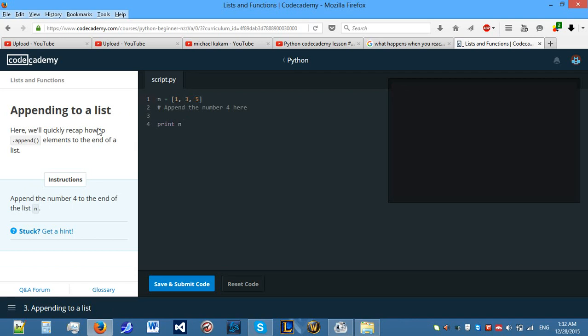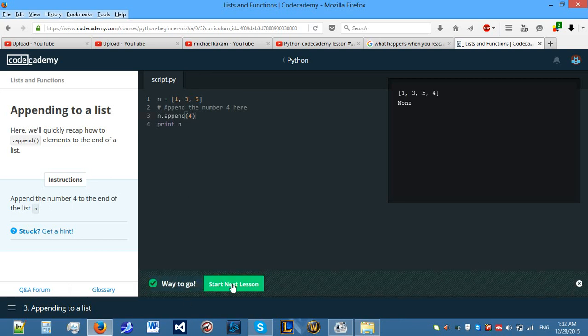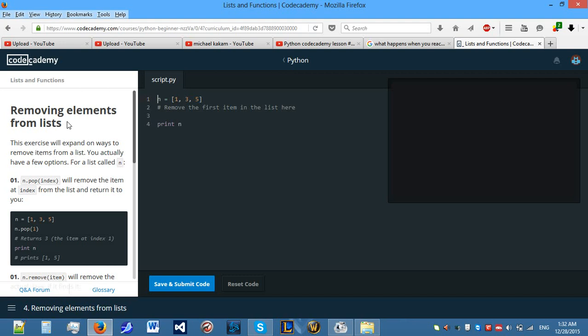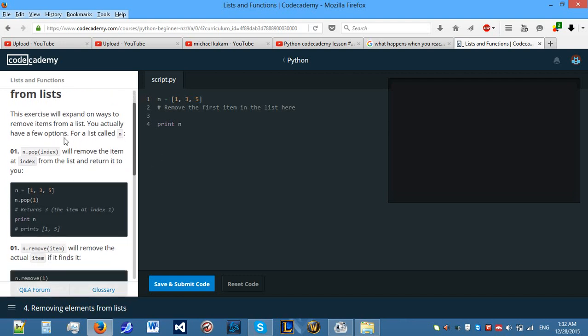So let's move on. Appending to a list. So let's recap how to append to a list. Append the number 4 to the end of the list n. So n.append and what you want to append in parentheses. So we want to append 4 in this case, so we just do that. Start next lesson.